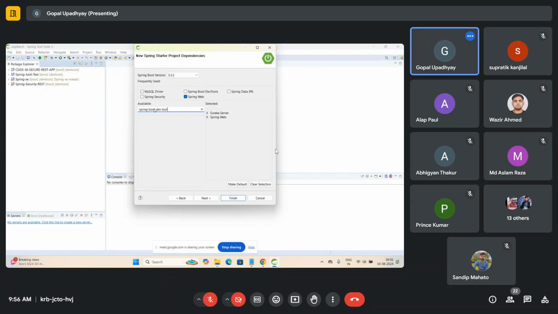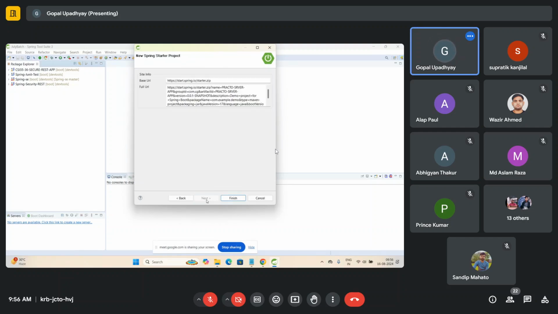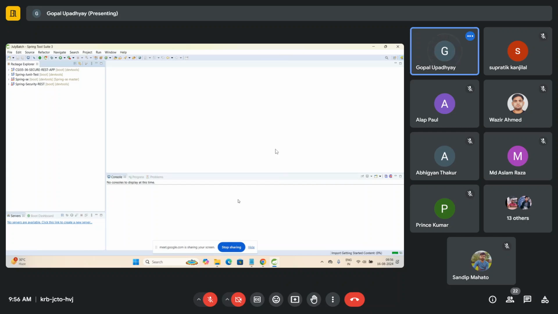Okay, dev tool. So I'm going to use the development tool. It's already there over here. So I'm just selecting for my server creation these three: one is Spring Web, one is the Spring Boot development tool, and one is the Eureka server. Okay, next, and I'll say finish.